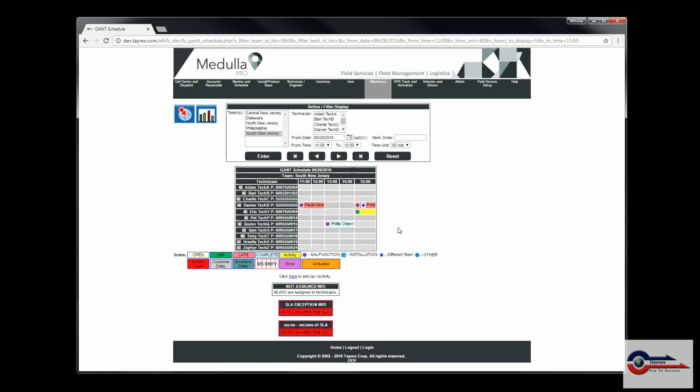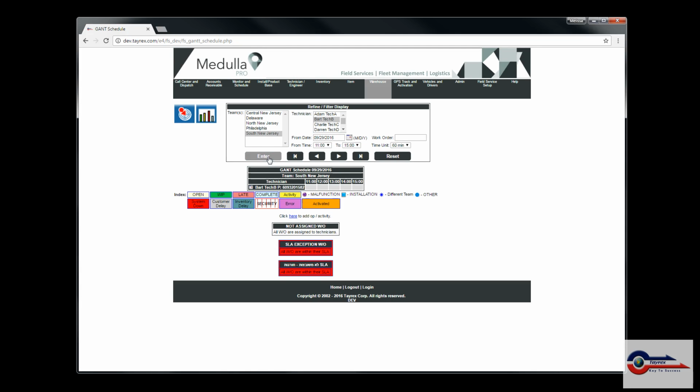Along with the date and time options, we also have the team and technician options. The current default setting on my screen is to display all technicians in the South New Jersey team. If I'd like to display only the work orders assigned to Tech B, I'll just click Tech B and then click Enter. I can also select more than one technician by holding down the Control key on my keyboard and clicking on additional technicians. So I'll hold down the Control key and I'll click on Tech A as well and click Enter.